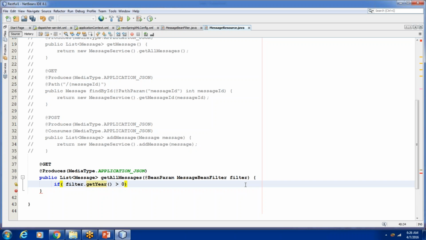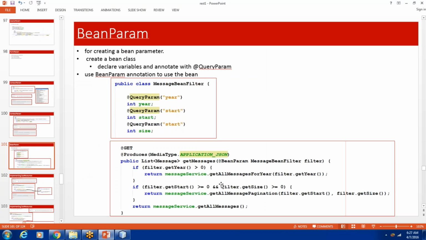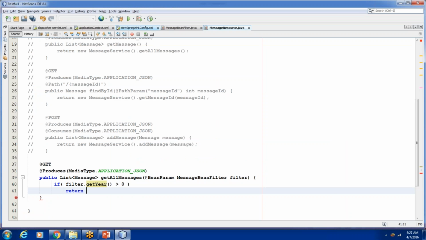That is, if you are providing some value to the filter, then we need to, I think we need to write the message service. Where is the message service?